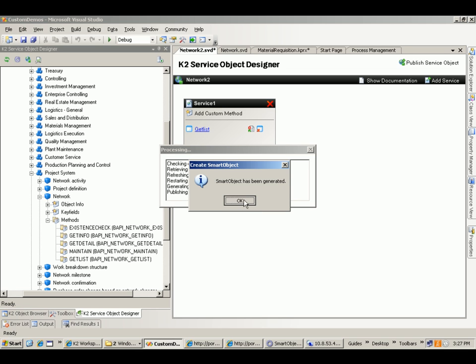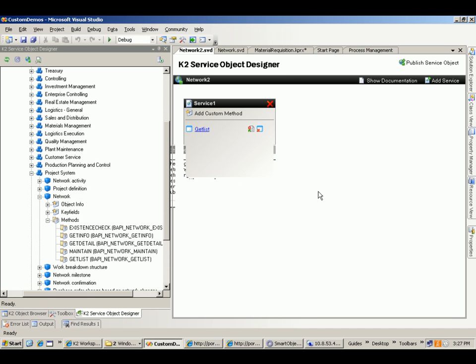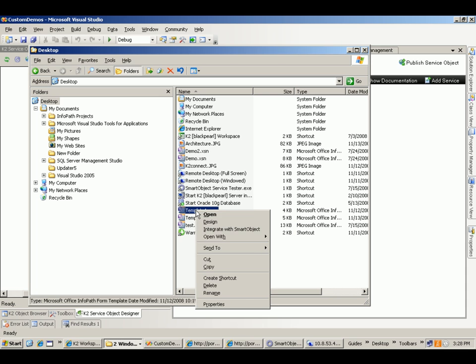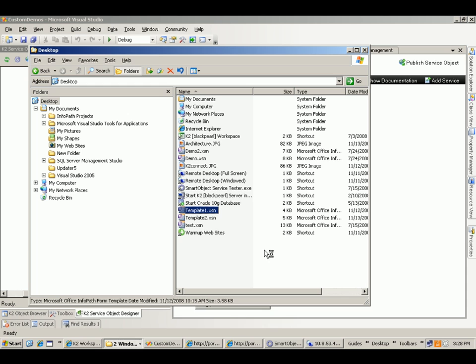Now that the smart object has been generated, we should be able to use this business object or smart object within the context of an InfoPath form. So let's go ahead and open up an InfoPath form. What I'm going to do is take a saved template that I have on my desktop here, right click on it and say integrate with smart object. This integrate with smart object is available when you install the K2 design tooling on your machine. It's going to pop open a wizard for me and allow me to add this new service object method to my InfoPath form.